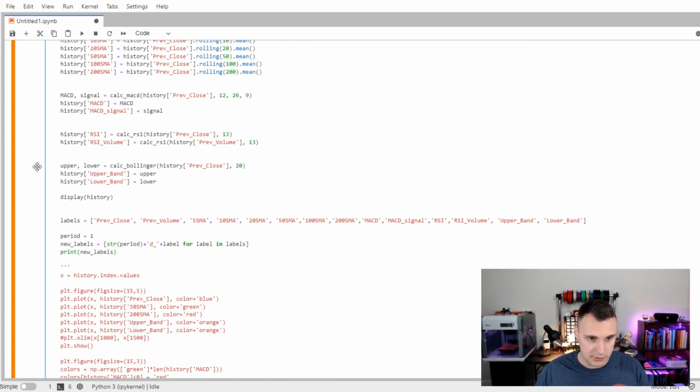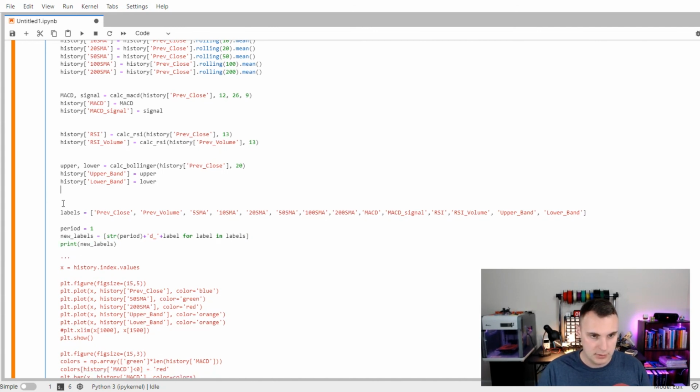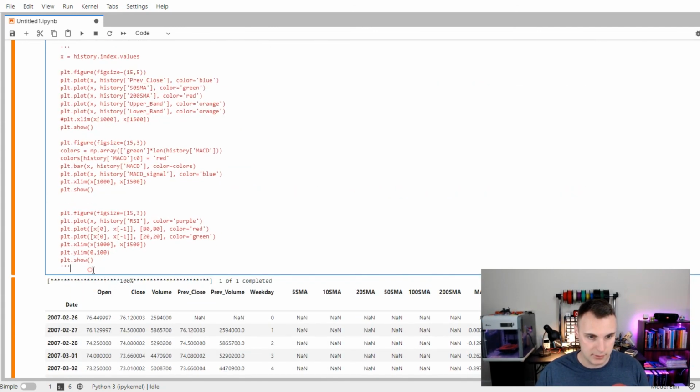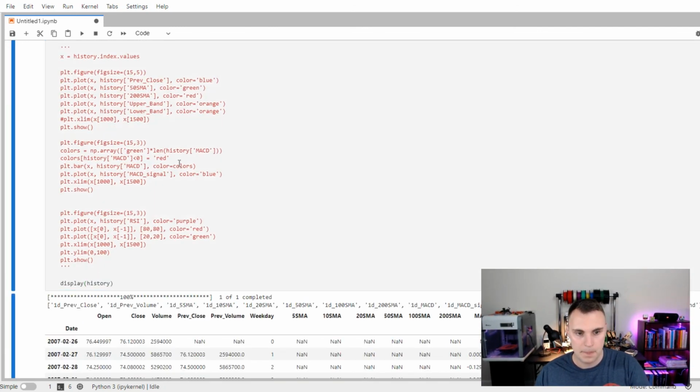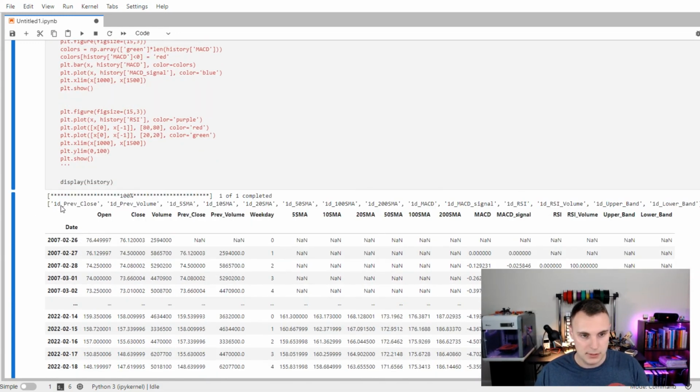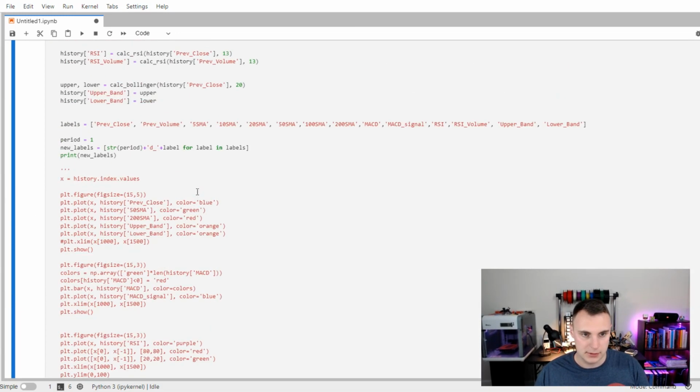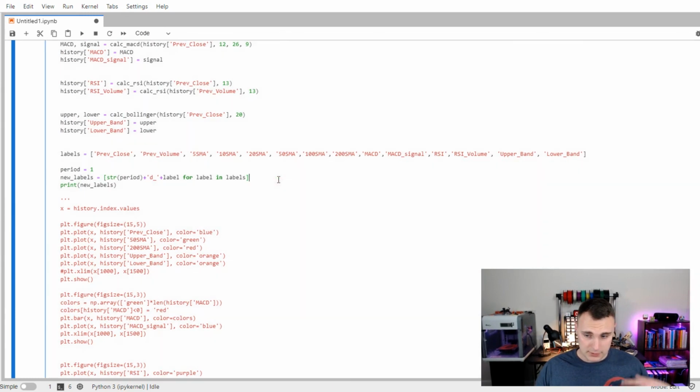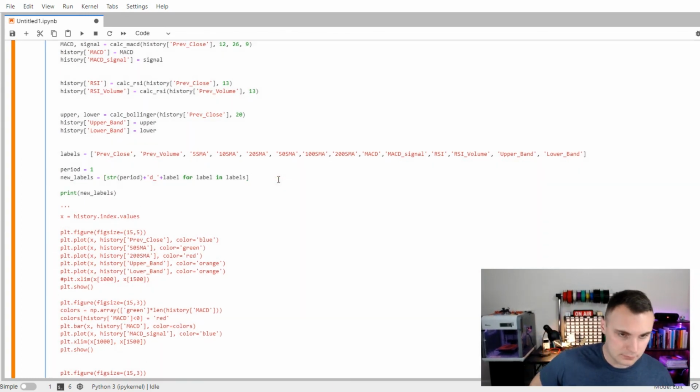Print new labels to show you that. I'm going to move this data frame print to the very bottom again. Okay, as you can see, 1D underscore whatever the original title was. Okay, so now we got our titles. Let's go ahead and actually calculate the percent change. Again, Pandas has this built in, so it's very easy.